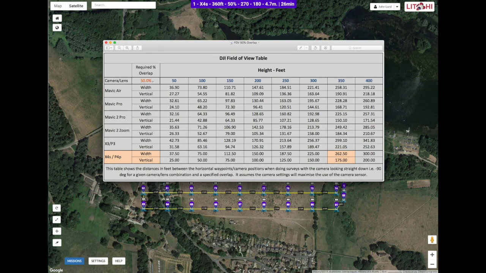I normally use 50% overlap, because that works well with PTGUI, which is the stitching software that I use to produce my final composite image. So if I'm flying at 300 feet, then with 50% overlap, it is indeed 225 feet between camera positions in the horizontal, and 150 feet in the vertical. Or if I'm flying at 350 feet, it's 262.5 feet and 175 in the vertical.